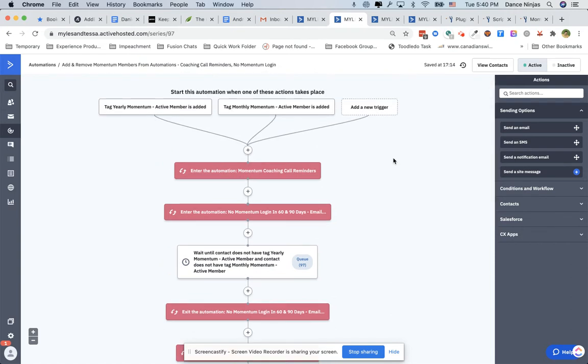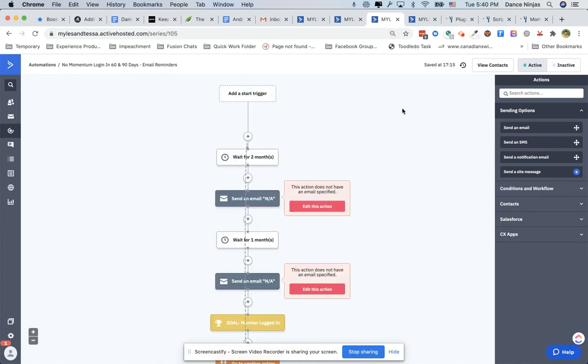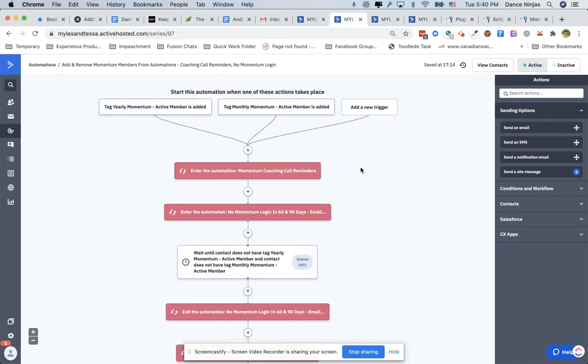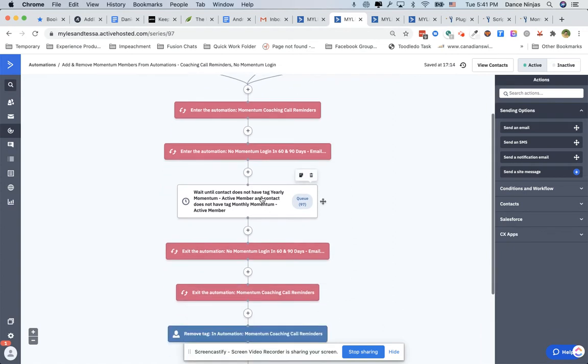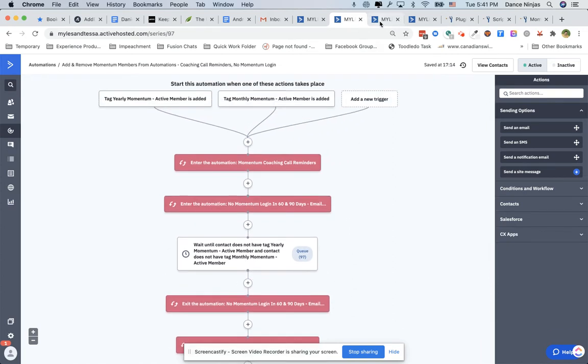Anytime we want to do something with members in an automation, we can add something here and remove it here, basically, if we're creating another automation that's for members. So when they become a member, they get entered in the automation. When they cancel, they exit the automation. That way, we only have one automation that enters and exits other automations for Momentum members.